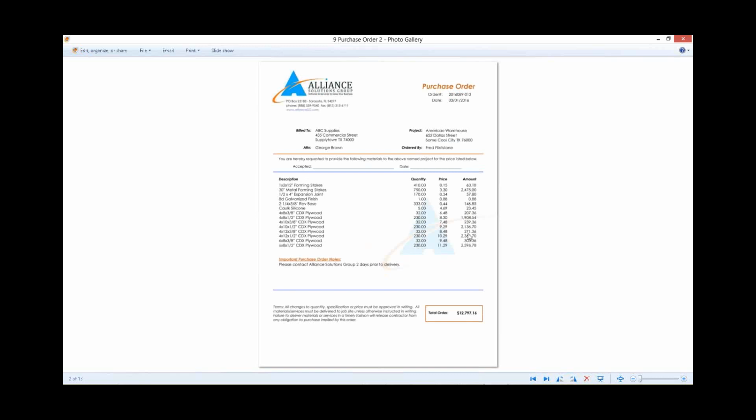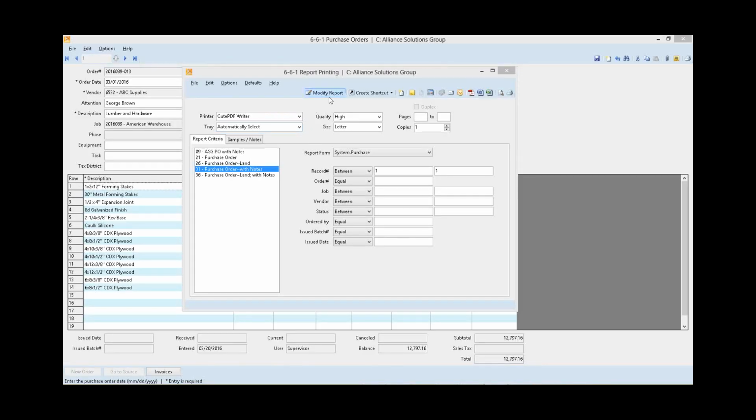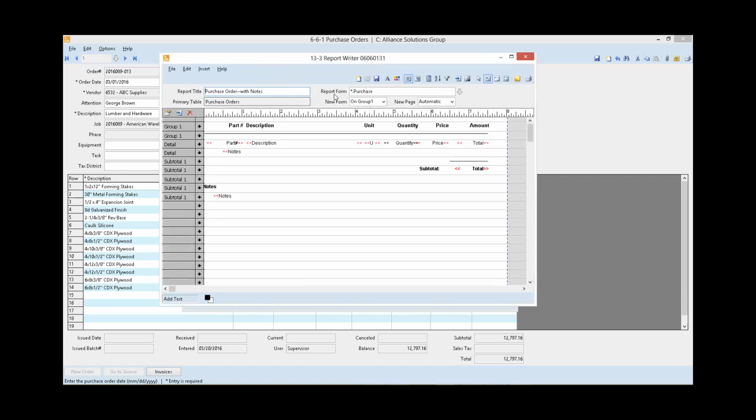Well, let's start with the report, and we will modify the report. If you look here on the top, we have the descriptions of these columns. So in this column, we have the part number. In this column, we have the description, and so on and so forth. And then on the detail line, we have the actual fields pulling from our purchase order. So the part number, the description here, and so on and so forth.